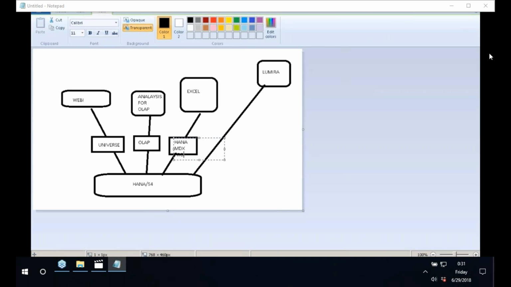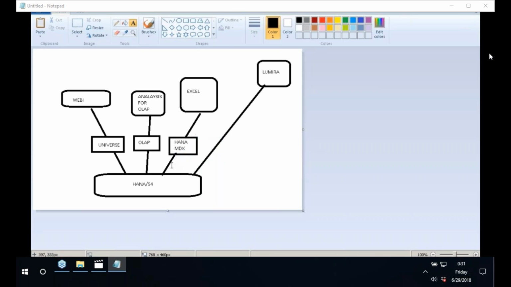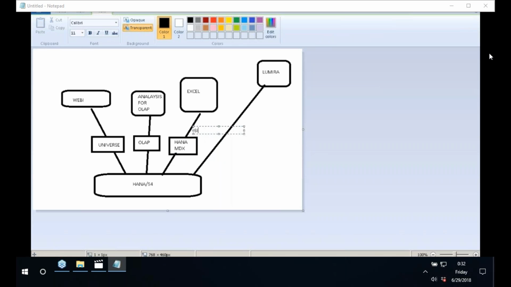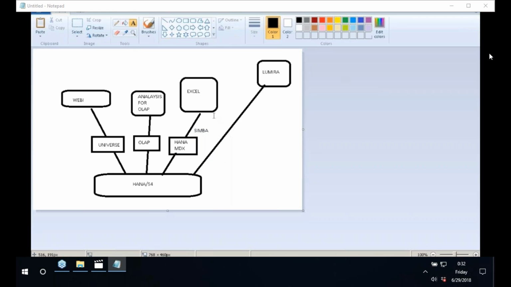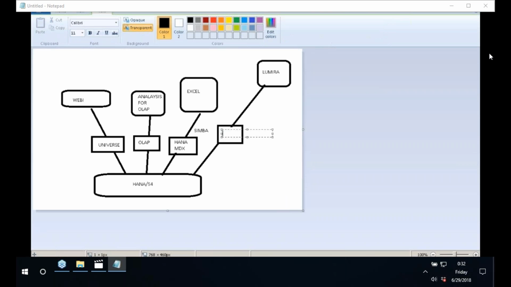Now, who provided this driver? Simba Technologies. It's known as the SAP HANA MDX provider. This driver is provided by Simba Technology, a third party which provides drivers. Lumira can connect to an inbuilt JDBC connection.